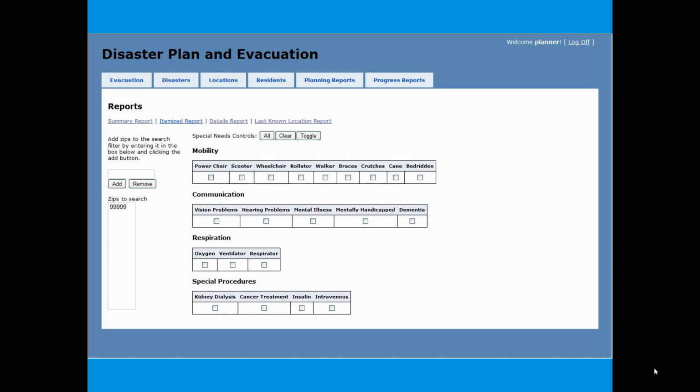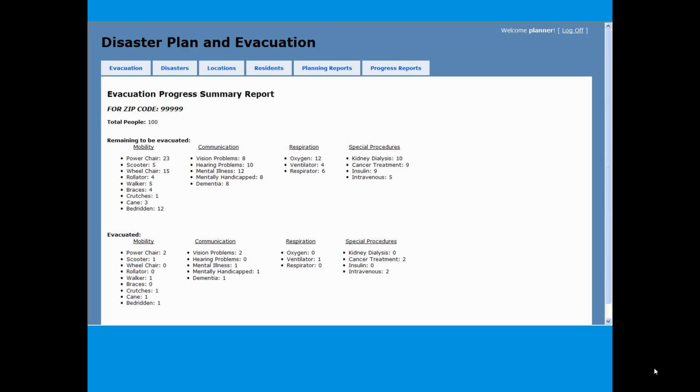In addition to the on-screen display of evacuation progress, you can print or view a report of the individuals that have been evacuated organized by disaster event. In each case, we track the relocation and build a statistical report. You can pull reports by zip code or multiple zip codes. You can view the overall evacuation progress by looking at a summary report such as this. This report shows at a glance the progress you've made.